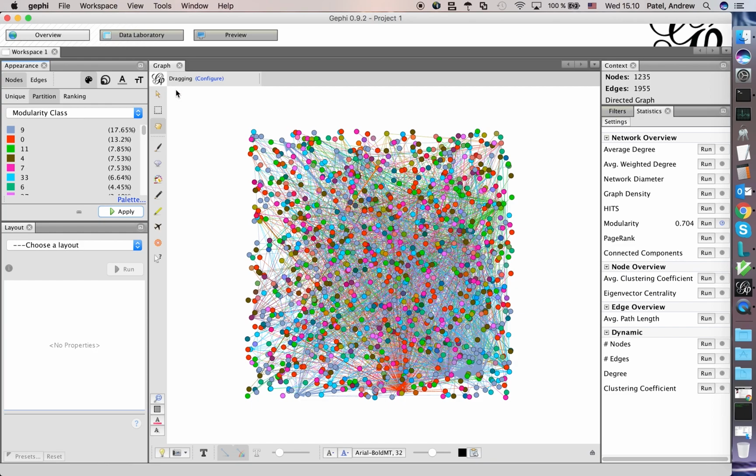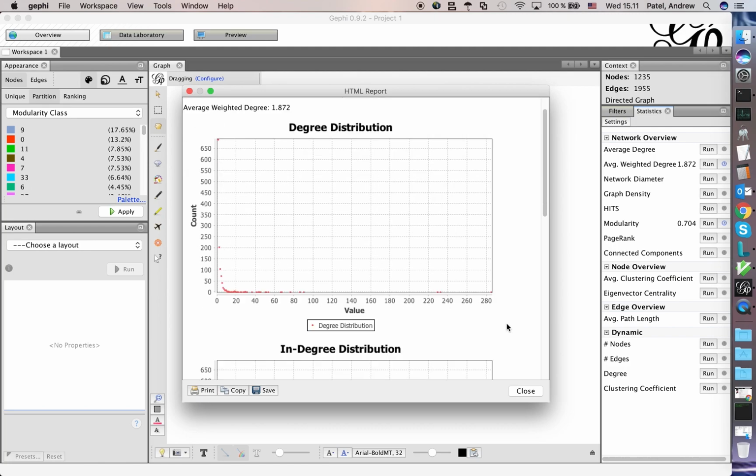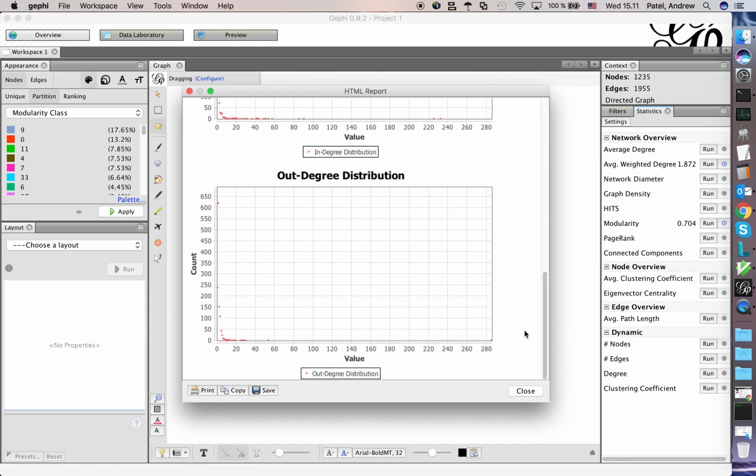In order to show labels in different sizes, so it emphasizes labels for interesting nodes, we want to set the node sizes. So what I like to do here is run this average weighted degree algorithm. Here it shows us degree, which means both in and out degree, and it shows us the distribution of those values, and it also shows distribution of in degree and out degree.